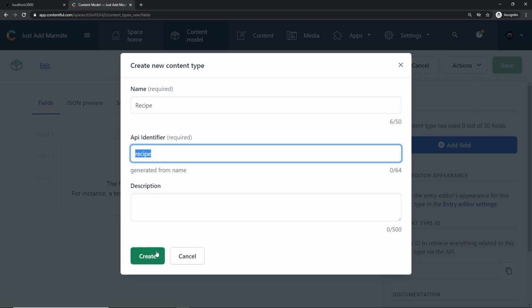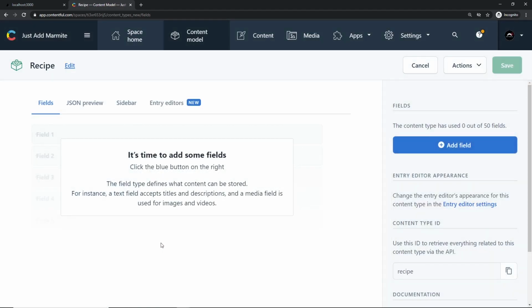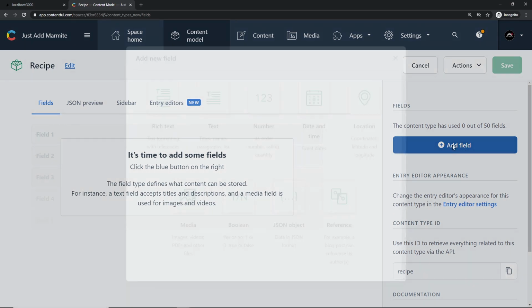You can give it a description as well if you like. I'm not going to do that. I'm just going to create this, and then we need to add some different fields to this content type. So let's start by adding a field by clicking on this button.